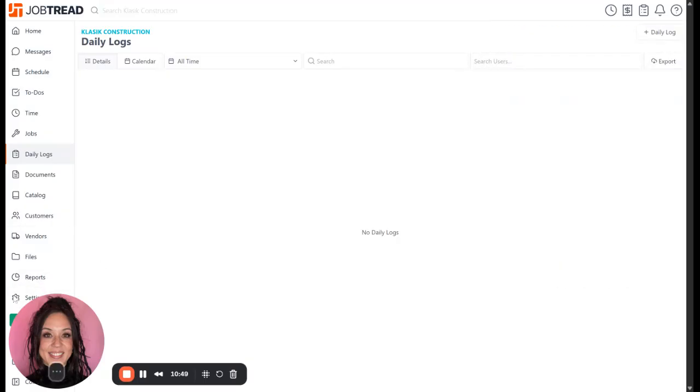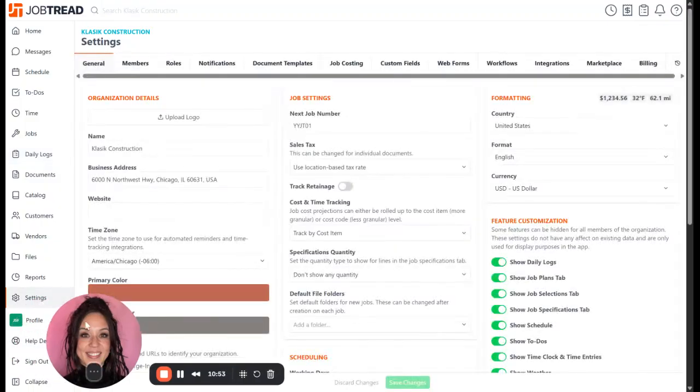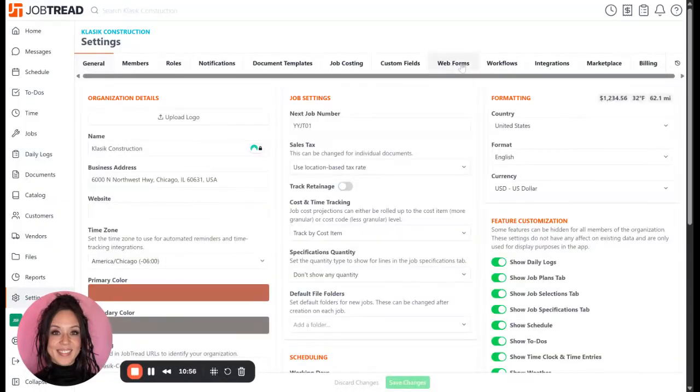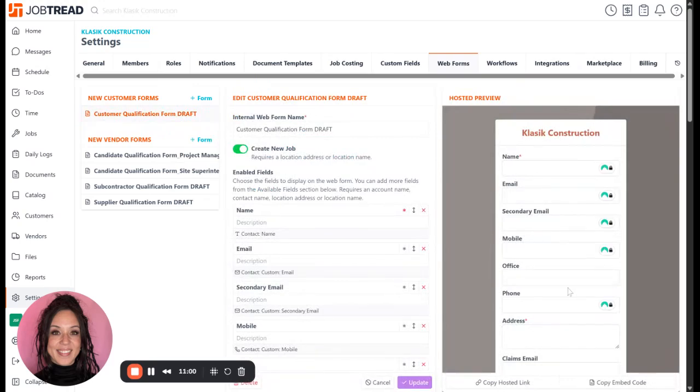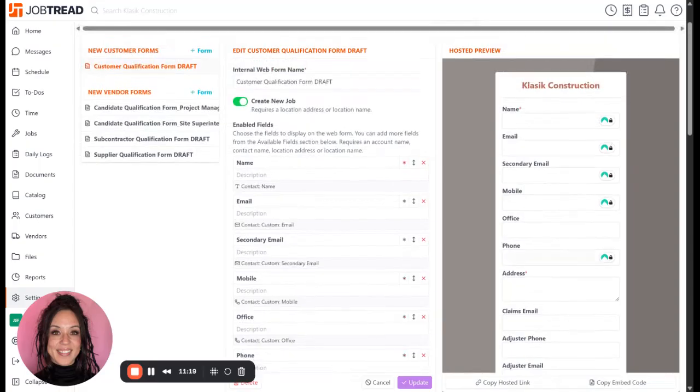So we'll go back to settings, head over to web forms. And I think one of the most important things here on web forms is that basically you can set up these forms for people to fill out that go directly on your website. So if somebody goes to your website and fills out a form, you don't have to worry about copying and pasting that information into your software, right? It comes straight into here. Also, what's great about it is that it helps eliminate fat finger syndrome. And you can create forms for anything that you need.